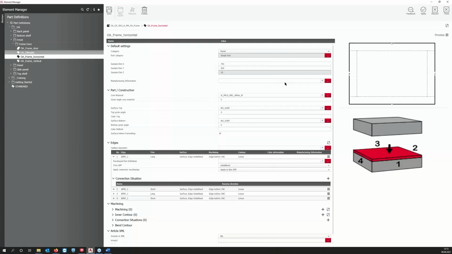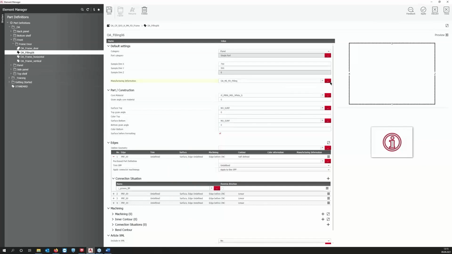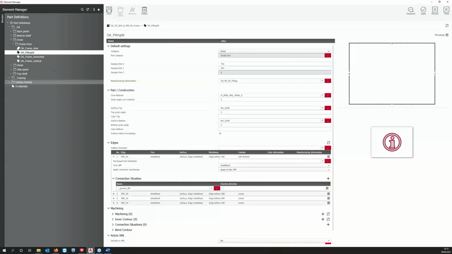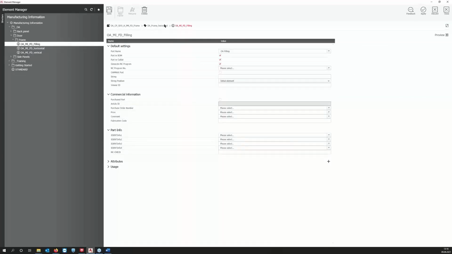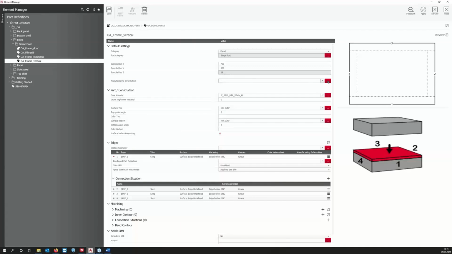So first for the filling, I click on the 3-point button. Then I choose the filling, of course. Oh, I see I have forgotten to change the name. It's not frame vertical, it's filling. Then we have the frame horizontal. And then as the third one, we have the frame vertical.